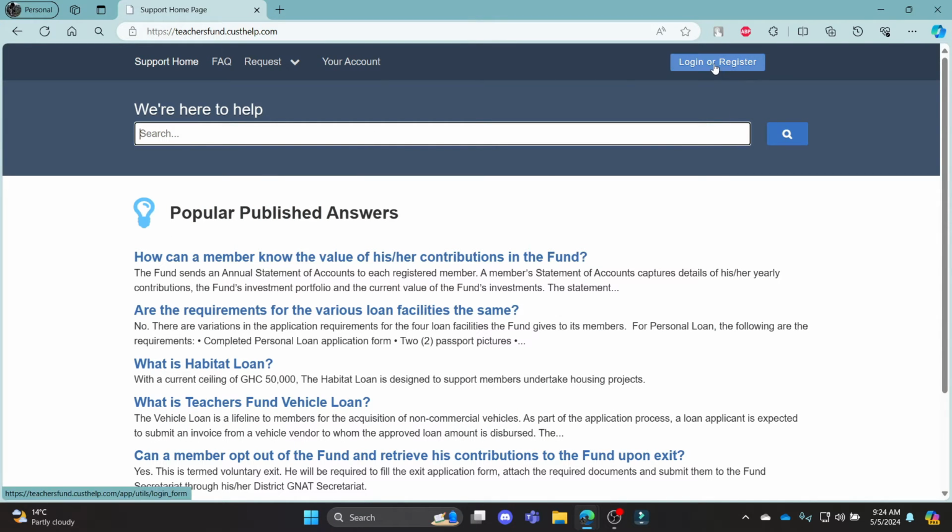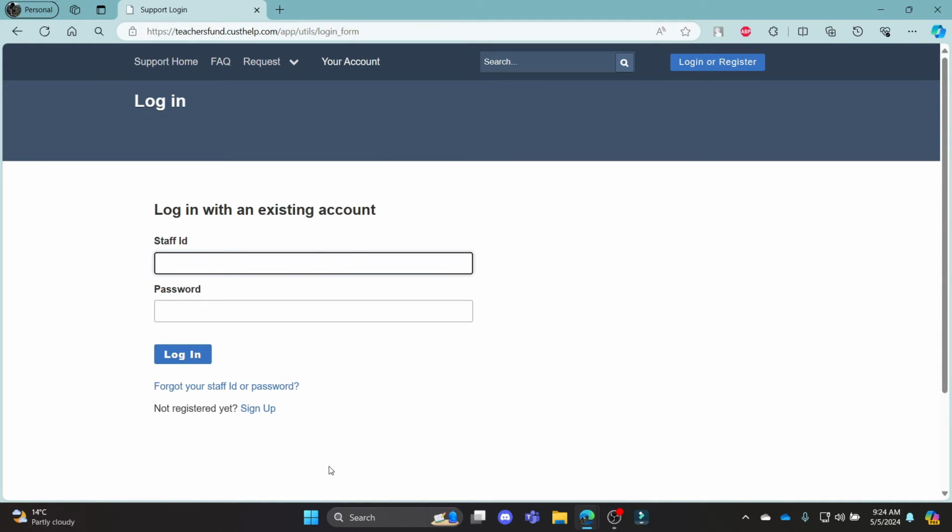You can see login or register on the top right hand side. Go ahead and click on it and you can see this option. Now you can log in with your staff ID and your password. So go ahead and write down your staff ID, your password and then click login. This way you can log into your Gnat Mutual Fund account.